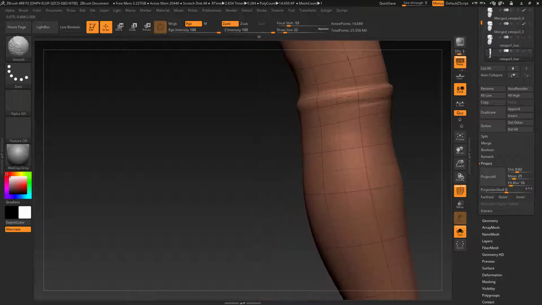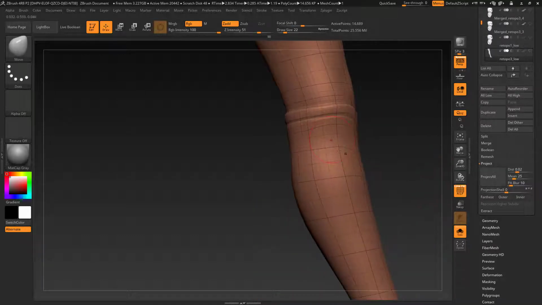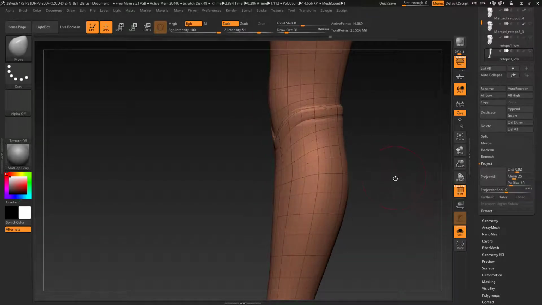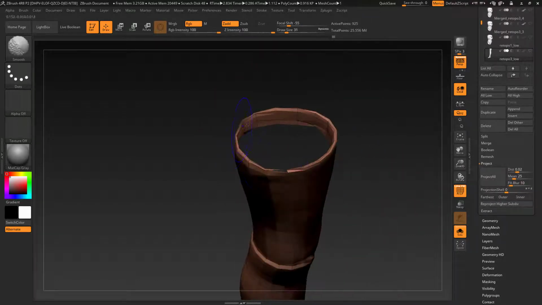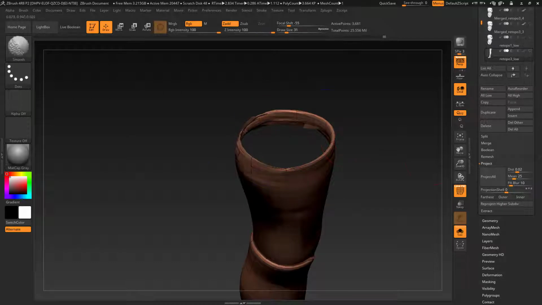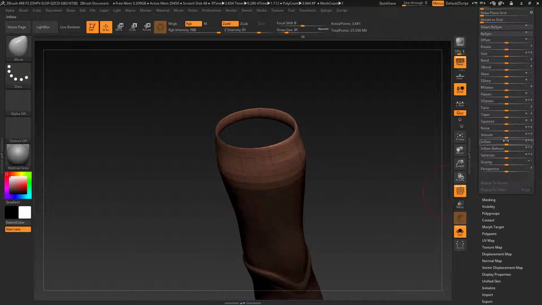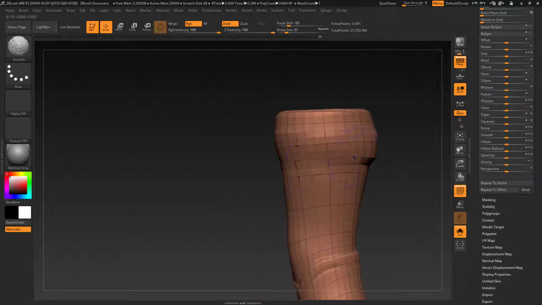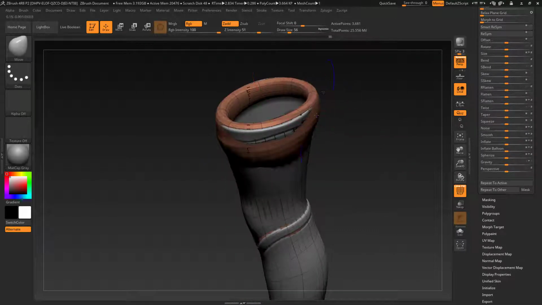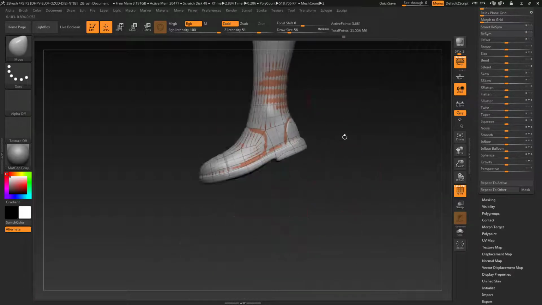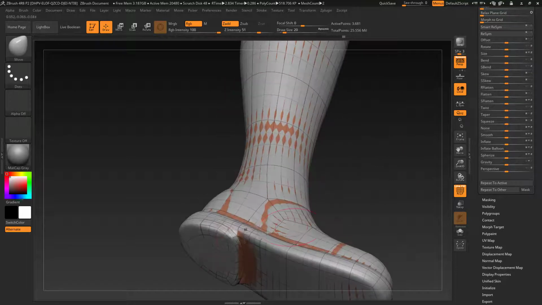Again, pull that down, smooth, and reproject. So I'm just basically trying to align my edge loop to the underlying edge of the boot. So something like that. Looks pretty good. I have a little bit of a mess there, so I'm just gonna have to clean that up and again inflate and move in place and reproject. That should take care of it.